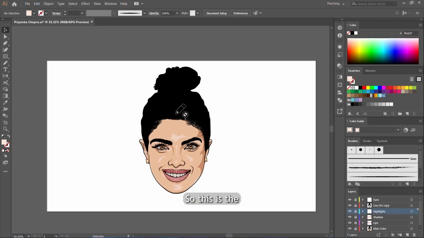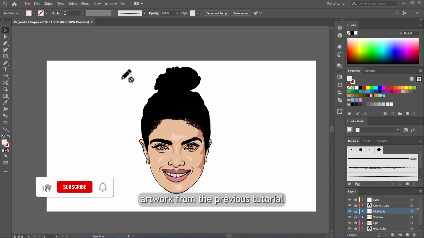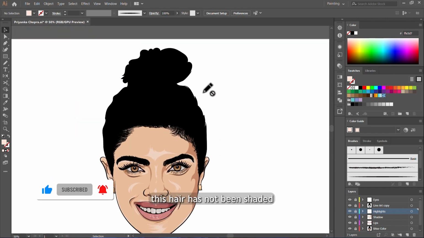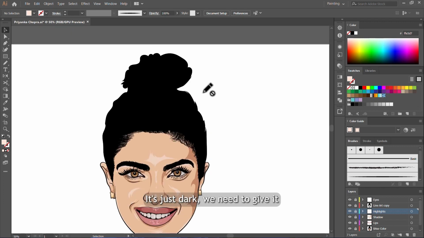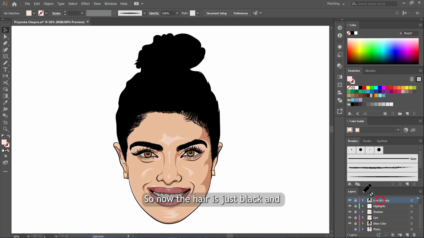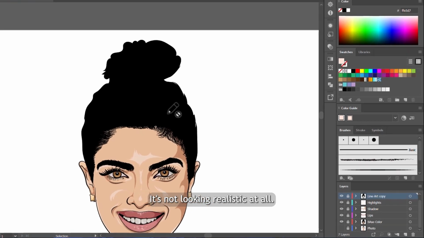So this is the artwork from the previous tutorial that we shaded, but one thing is missing. This hair has not been shaded. It's not real, it's just dark. We need to give it depth and dimension. So now the hair is just black and it's not looking realistic at all.